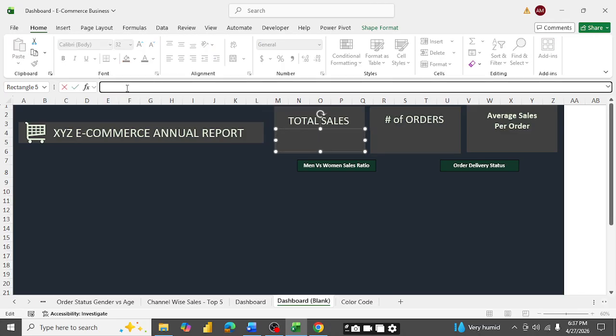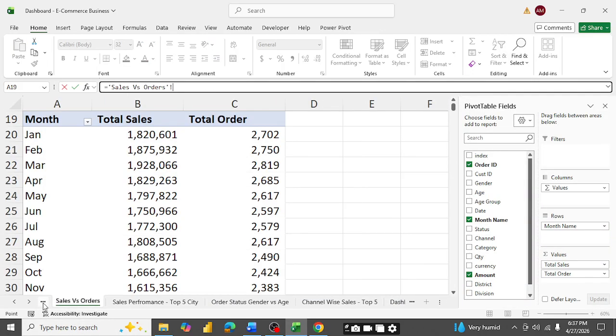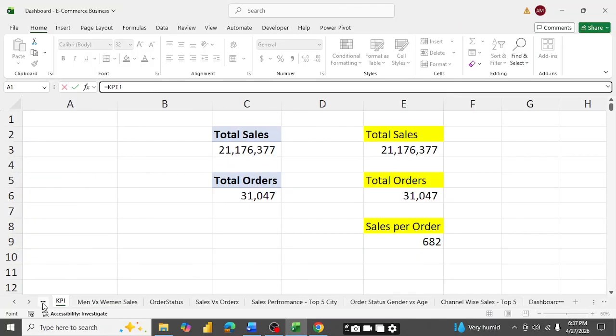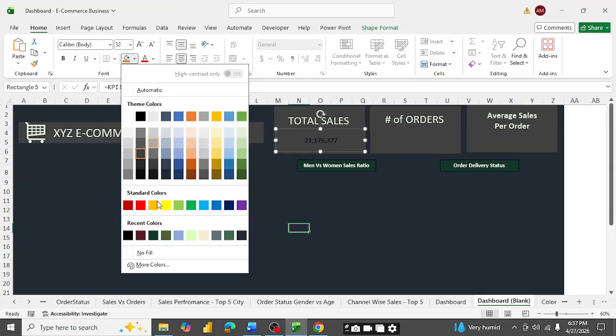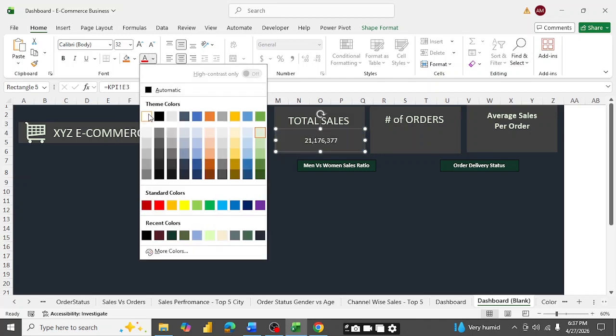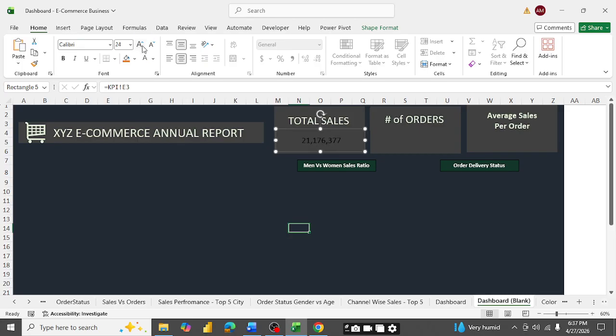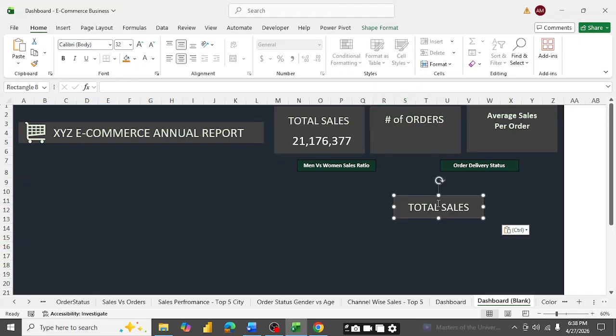I'm deleting it. Then I just need to put an equal sign, and I'm going to the order status KPI sheet, and the total sales, and we just need to call. So the KPI we have gotten is the information. We just need to make it more bold, bigger. Okay, so we just need to make it white in color. So we just need to paste it again.